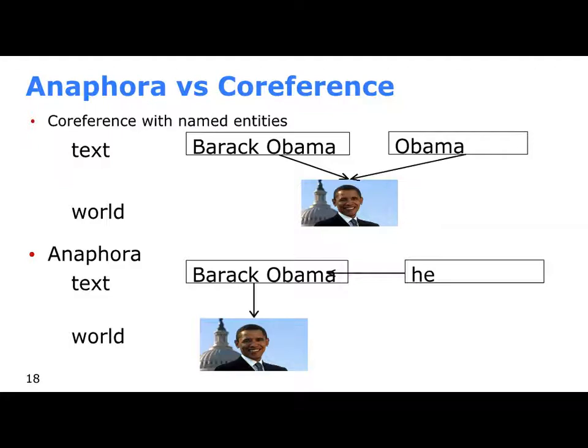So this is how it would look. Just a simple coreference. When you see that it's the same entity, it's easy to tie it together, that it's just pointing to the same thing. But when it's an anaphora, first you have to tie the reference to the name of the entity, and you can only recognize the entity after that.